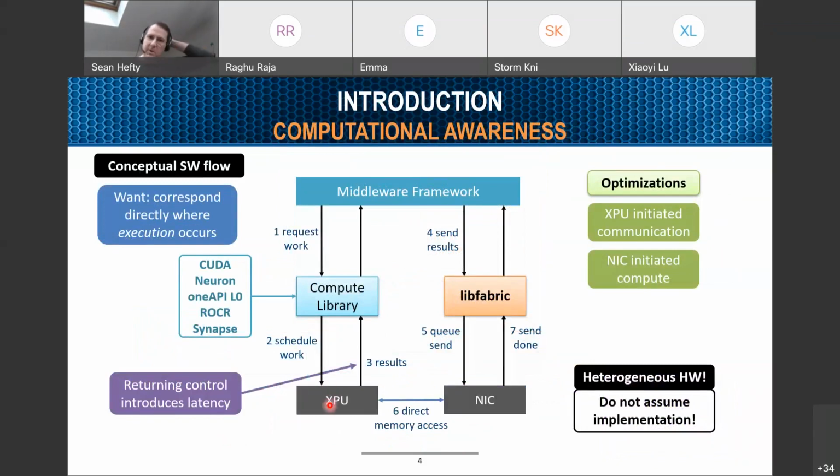So what does computational awareness mean here? Again, I've simplified the flow from the previous diagram. What I want to look at is where the execution occurs. It's not just that I'm trying to place the data, not just get the data off of a GPU and out to the network, or have the data come from the network and land in the GPU. I want the notification to go to where the computation is going to execute on the data.